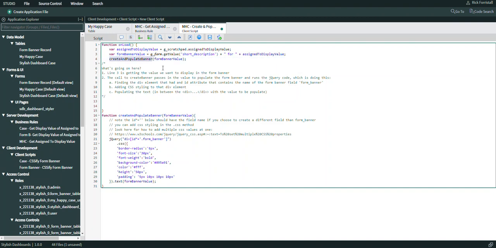Then I call a method or a function called createAndPopulateBanner, and I pass to that the form banner value that I just created. These are some comments to kind of help anybody looking at this understand what's going on.